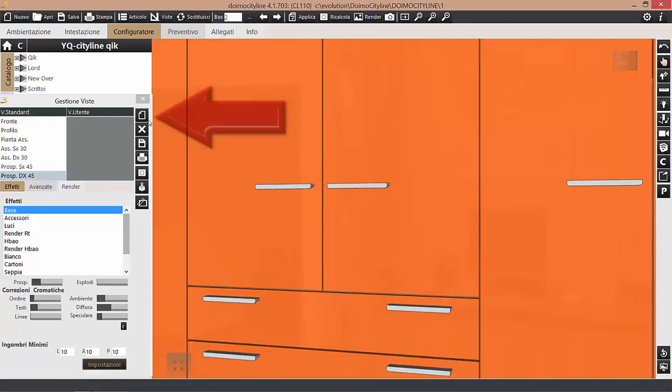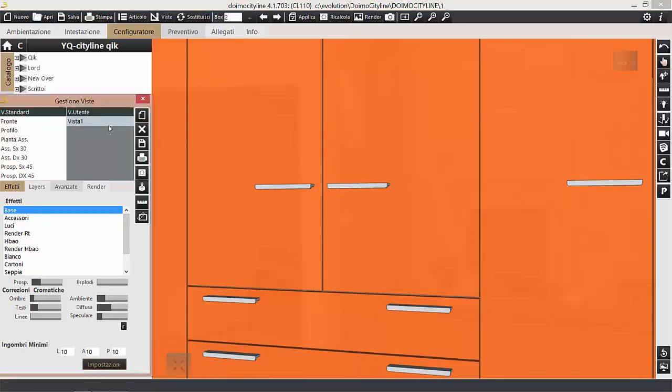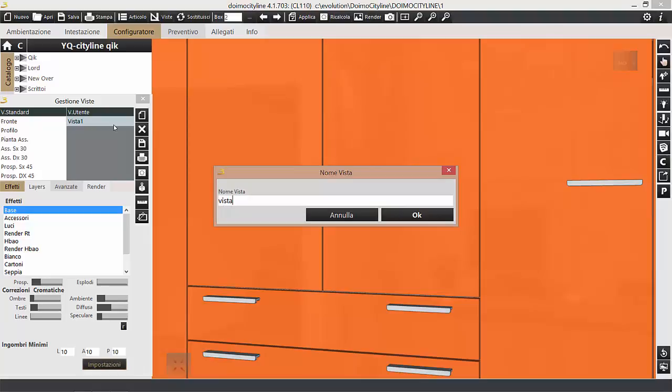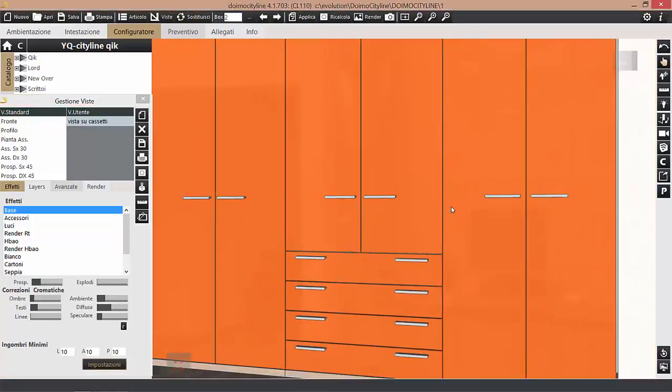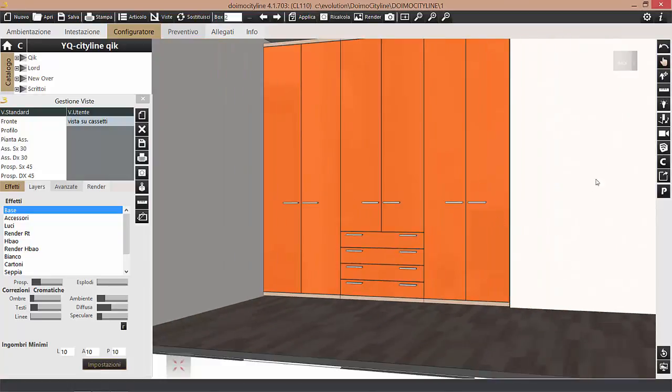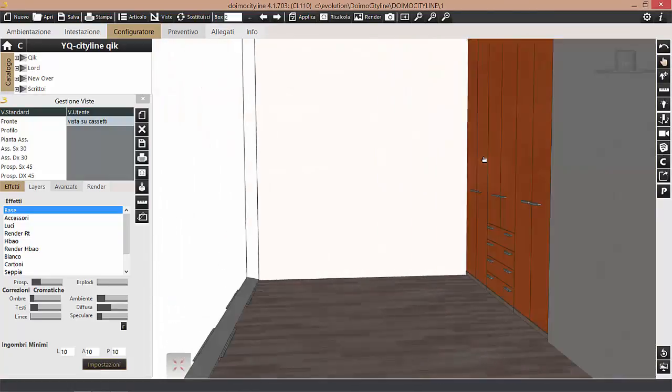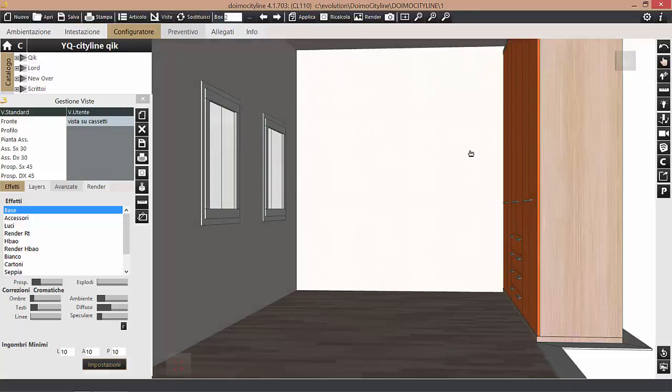Once I've set the view, I have to click on the new button in the user view toolbar. As a result, a new view is saved. Double-clicking on the view name, it is possible to rename it. Now, once again, we set a new point of view of the room and we save it in the user view.